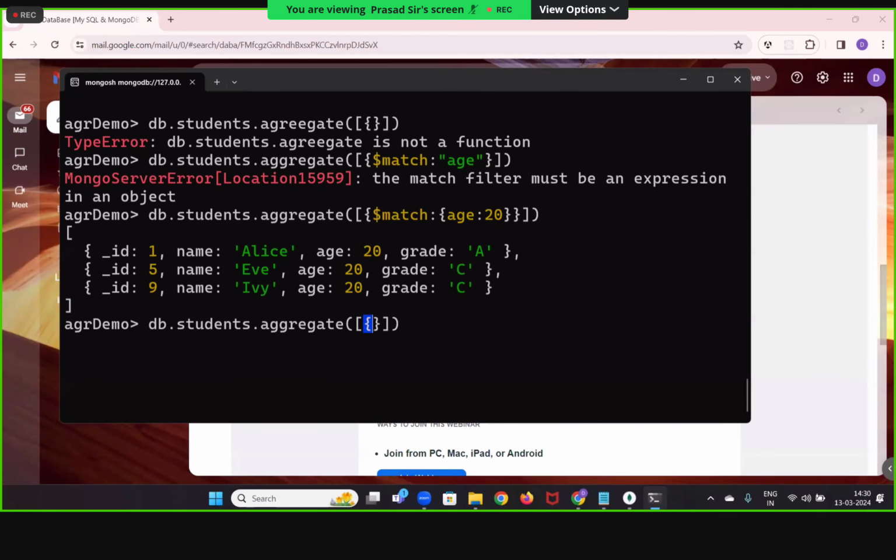Now, age 20. Here, match works exactly like find. There are not many differences there. You can use greater than, less than, and so on inside that. Instead of writing age 20, you can put it in brackets, dollar GT, 20, and you can make it.